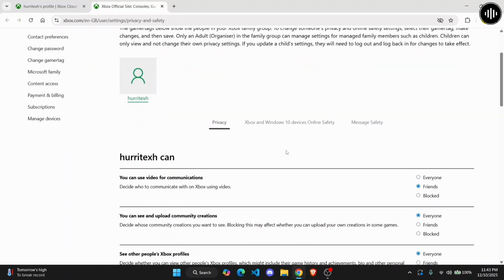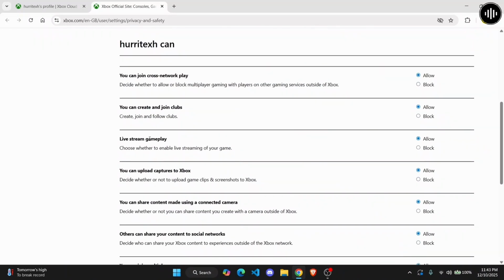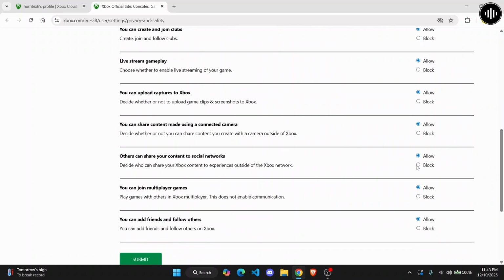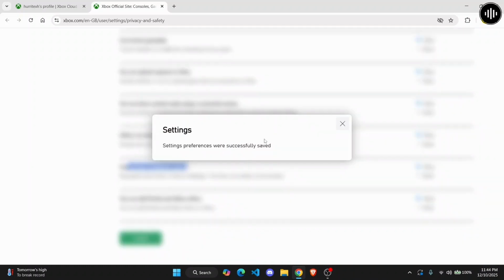So from there, you can find this option on the other tab, Xbox and Windows 10 device online safety. And from here, you can make sure that you allow all of these. Especially you can join multiplayer games. Make sure this is allowed. Click on submit and you're good to go.